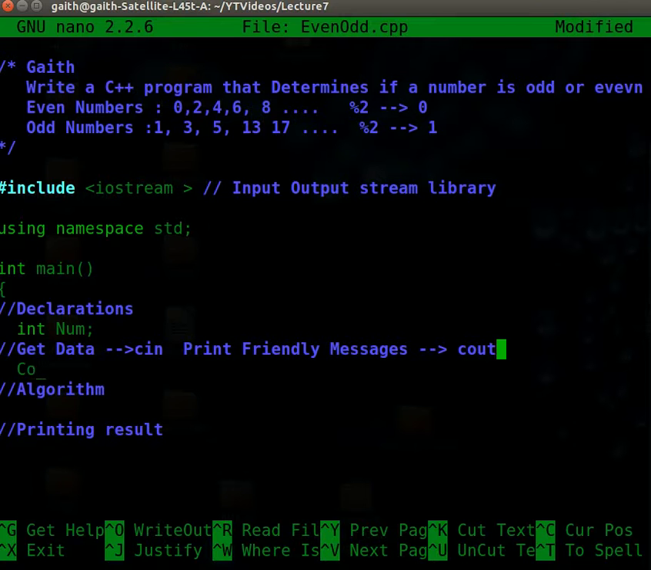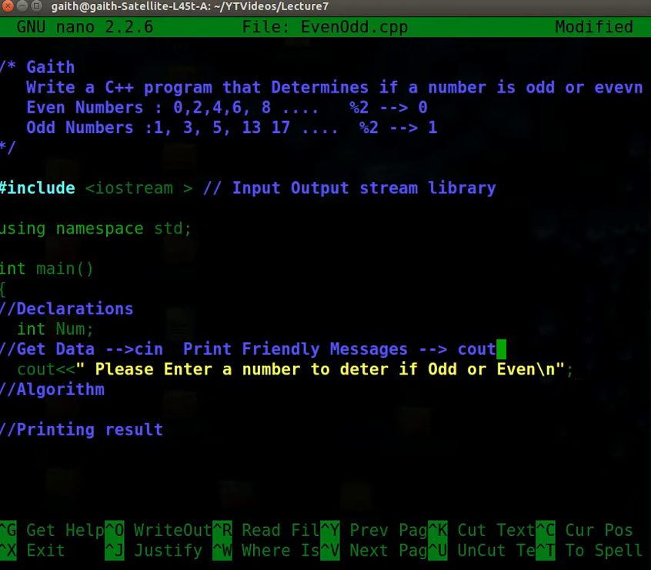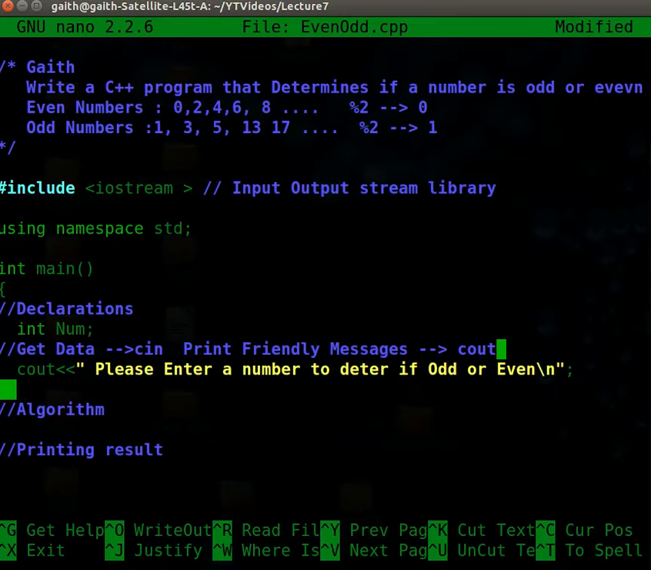Now let's put in our data. I'm going to have cout "please enter a number to determine if odd or even", and I'll add \n. Now I'll have to cin that number, enter that number.